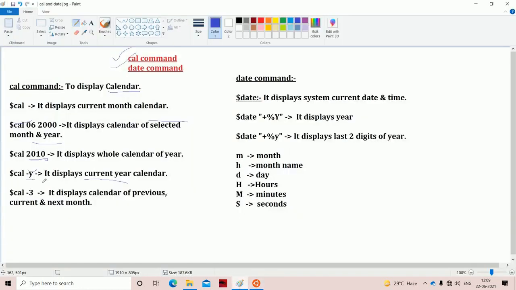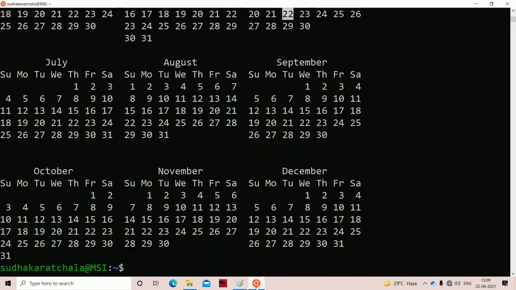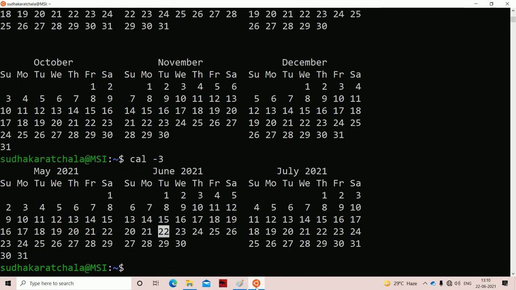Let us see one more advantage. Cal space hyphen 3. If you use hyphen 3, then it displays the calendar of the previous month, current month, and next month. Now the current month is June. So the month before June is May, and the next month is July. So cal space hyphen 3 means it will display the May, June and July month calendar.